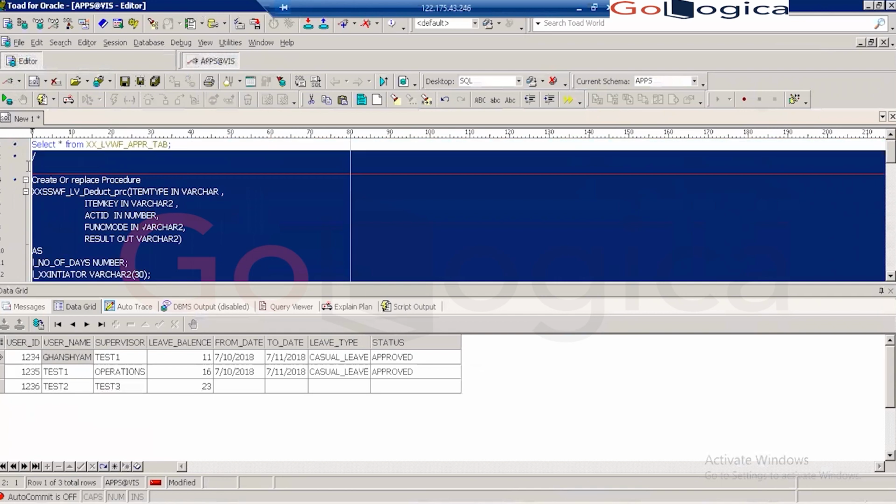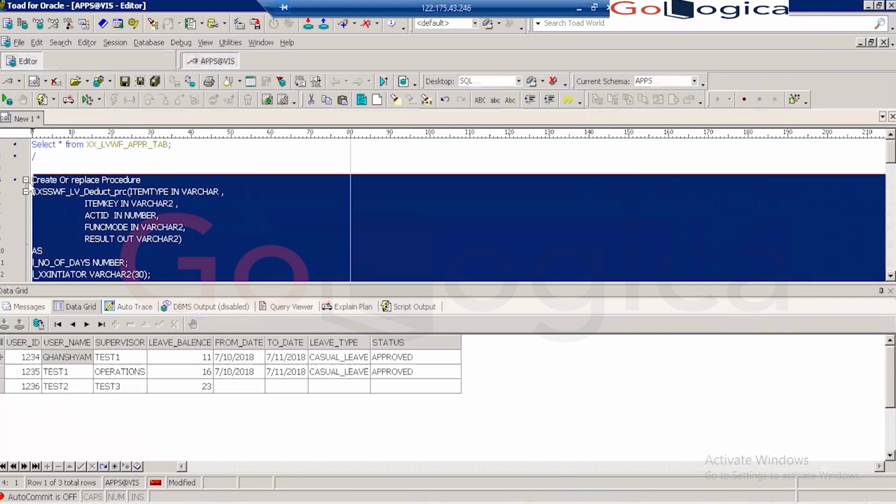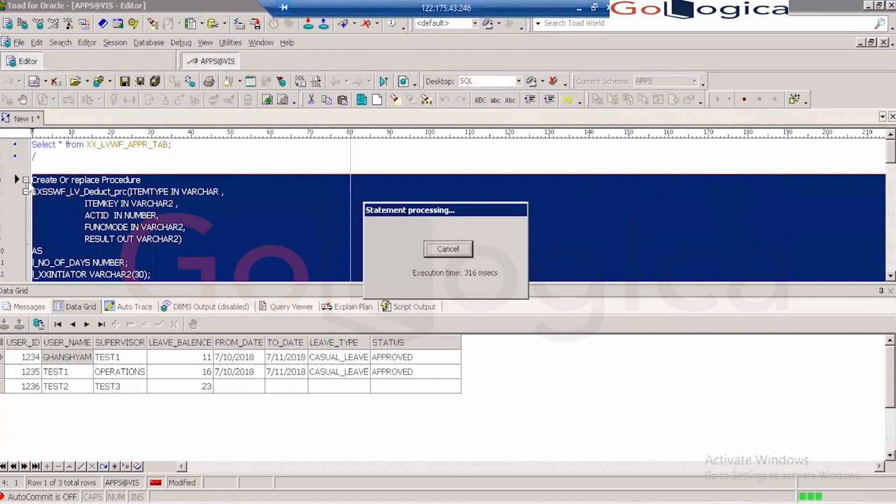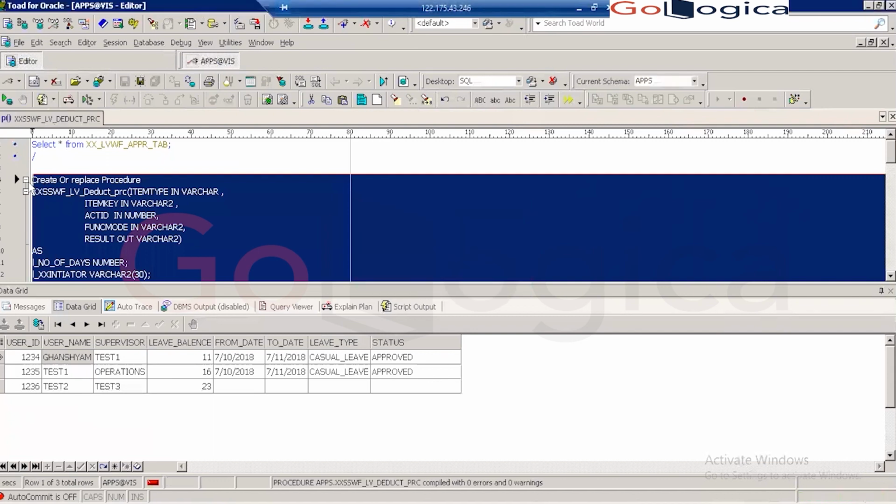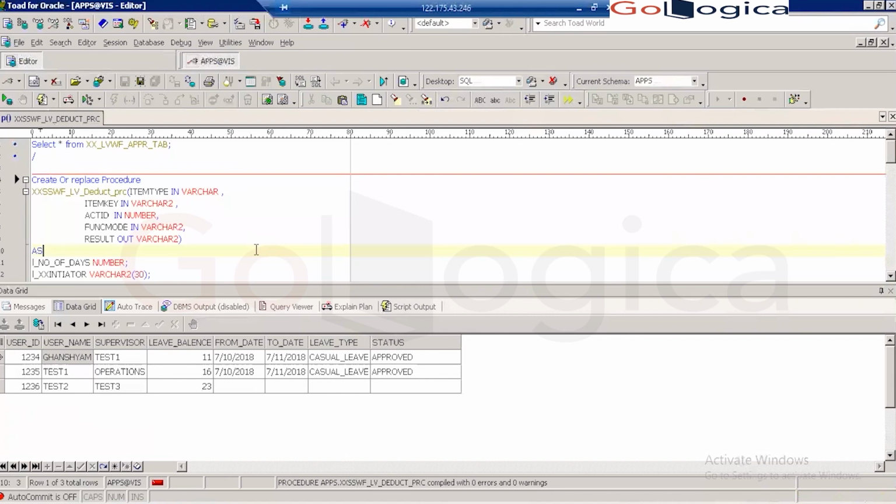Mostly what we do is, for any workflow, we'll have one package, because in the workflow there might be a lot of functions. We cannot keep creating a separate procedure for each function. So we'll create one package, and in that package, based on our functionality, we'll keep on creating the procedures. So I'm just applying. The procedure is created.